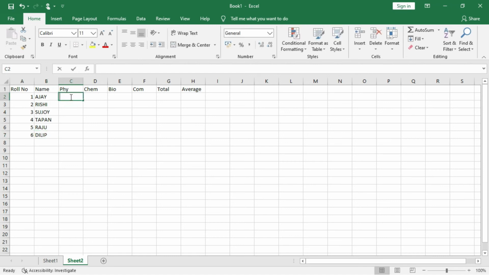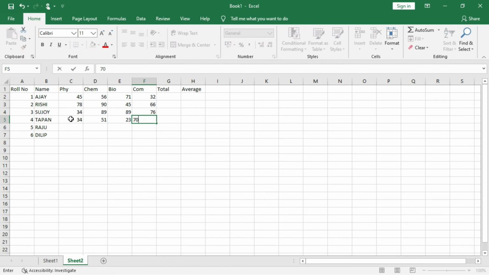Fine. Now physics, say 45. Chemistry 56, 71, 32. So entering 78, 90, 45, 66. All right, say 34, 89, 89, 76. Tapan has got 34, 51, 23, 70. And say this one has got 36, 55, 77, 89. And here it has got 89 and 32, 54, 66. So this has all been entered.